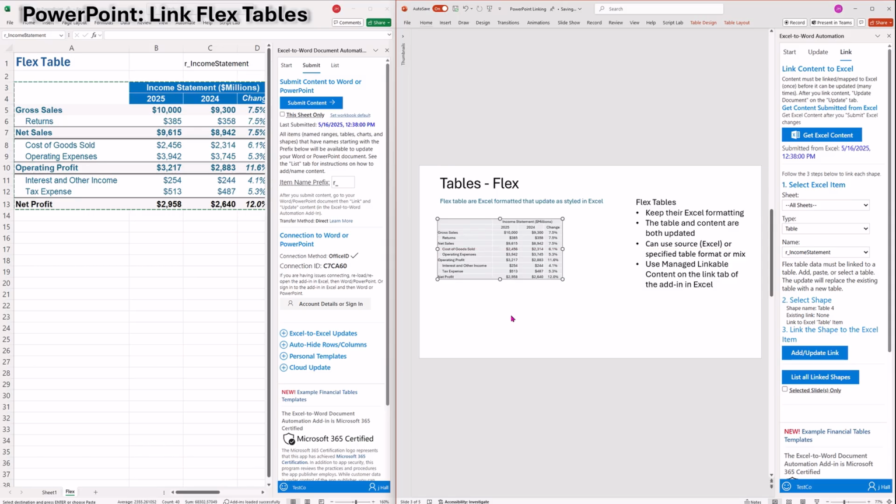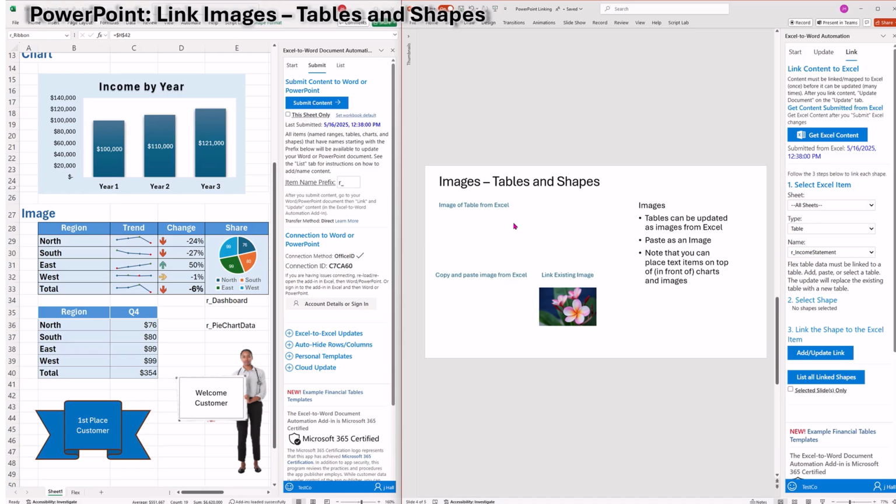Next, I'll add Update Link. When this table is updated, the entire table will be replaced rather than just updating the content. The third way to link a table is by linking its image. I'll link the dashboard image. Under the Images section of the drop-down, I'll select R_dashboard.